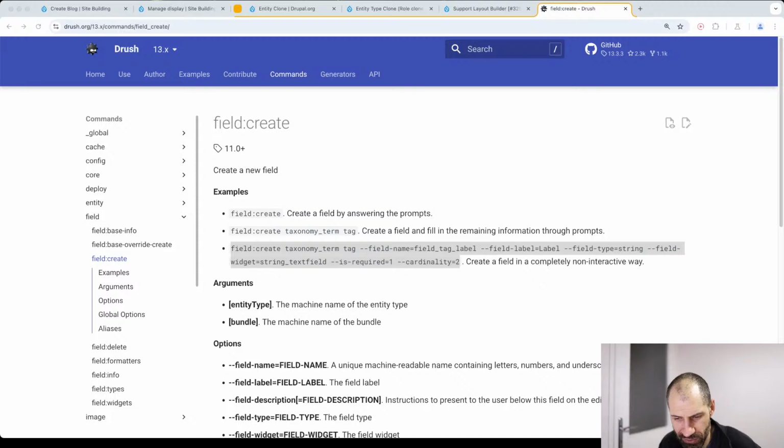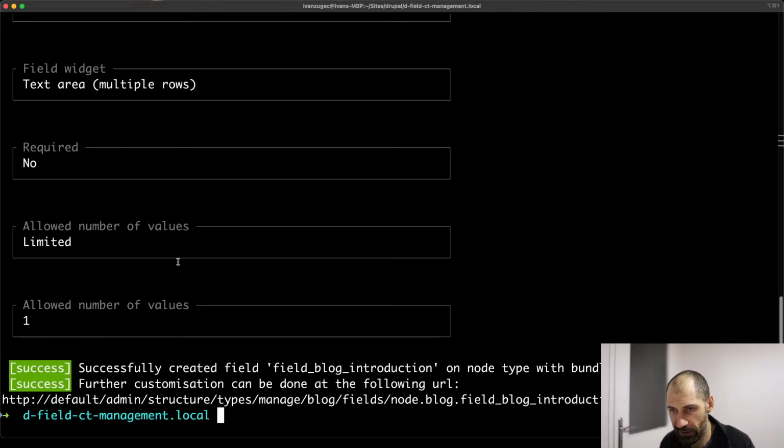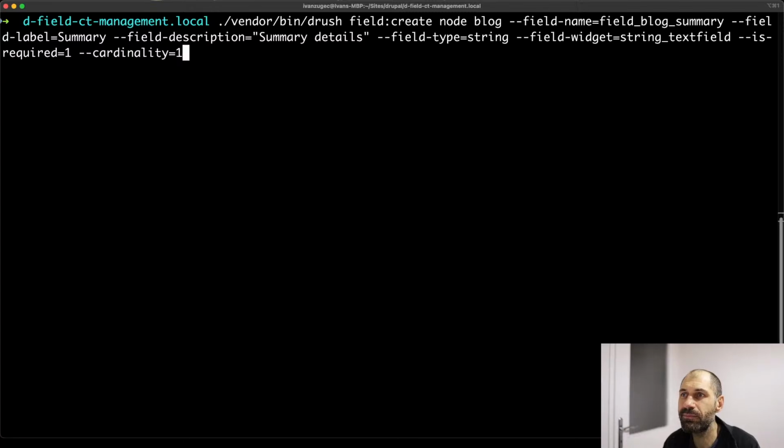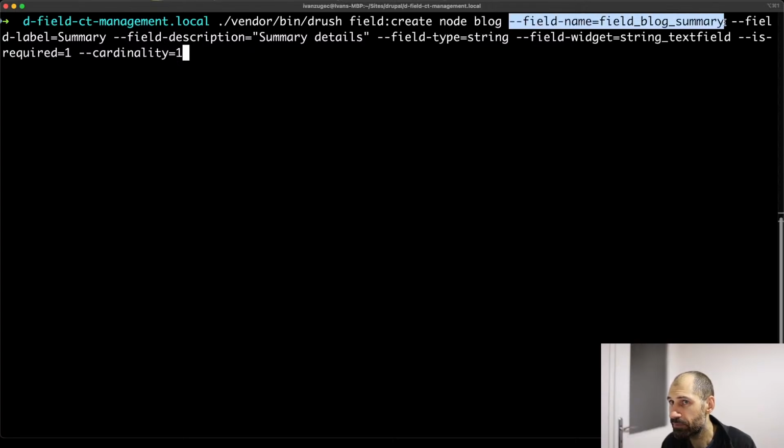So now what I want to do is let's go ahead and add in another field, and I'm going to copy over a command, which I've prepared earlier. So we first have Drush, then field:create, then we have the actual entity type, which is node, which is content, then the bundle, which is blog. Then we define the field name, which will be the actual machine name. So remember that, the machine name for the field. So that is field_blog_summary.